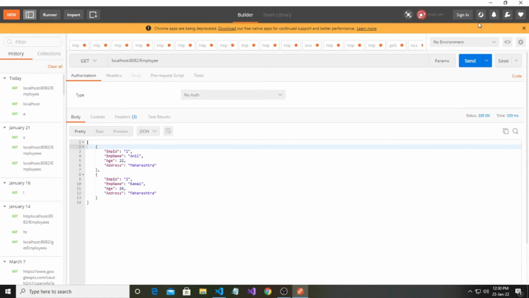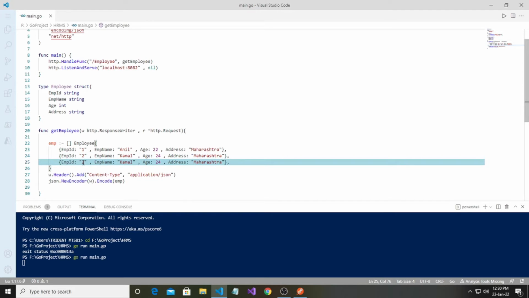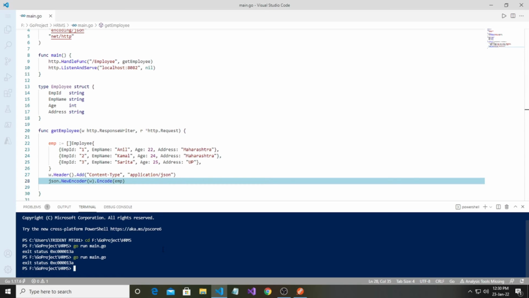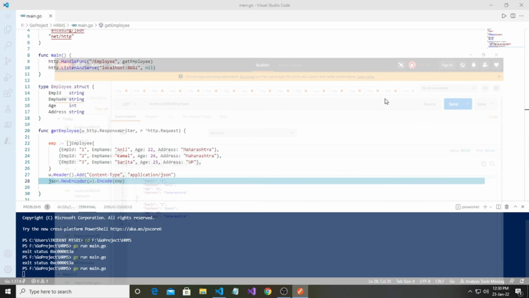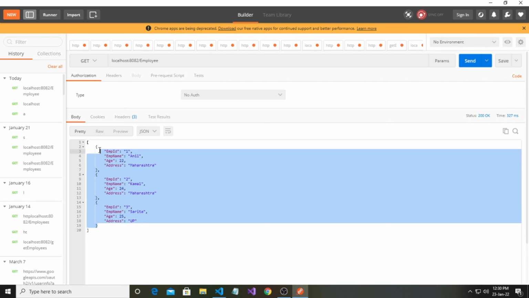Here is the data. Let's add another record: 3, Sarita, 25, UP. Okay, let's save, exit the program and rerun. Go to Postman and run again. Here we are getting the data the same.